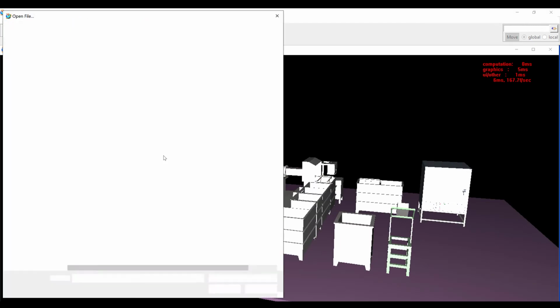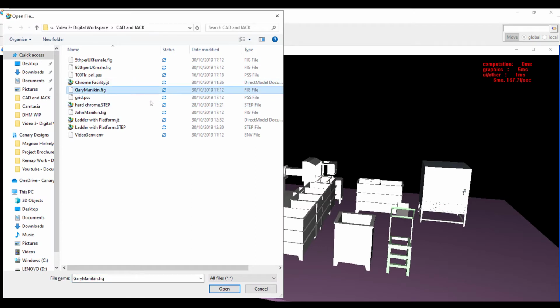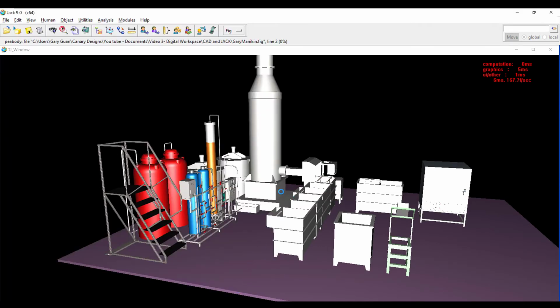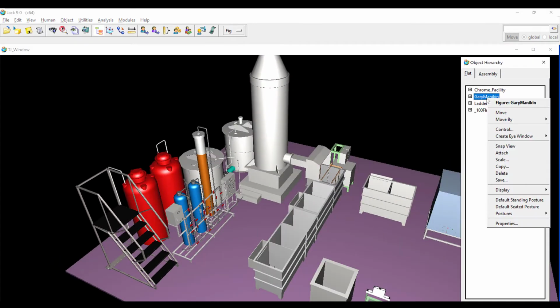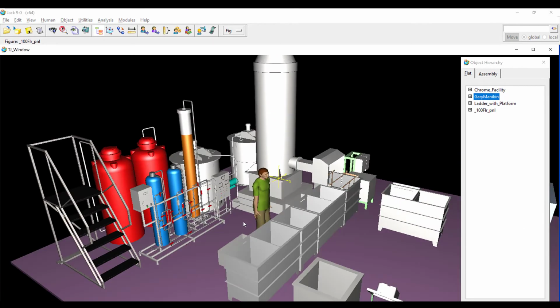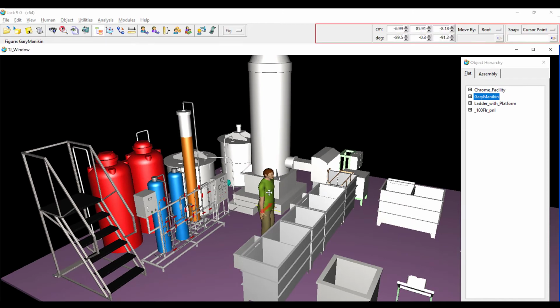So let's get started by going to File, Open, and bring in the Gary mannequin. And what we are going to try and do is recreate the posture which we have captured. The mannequin came into the model hidden, so we just need to use the feature Treat in order to unhide it. So now that we have the mannequin visible, we are going to try and get the mannequin into the posture to operate the manually operated valve down there.